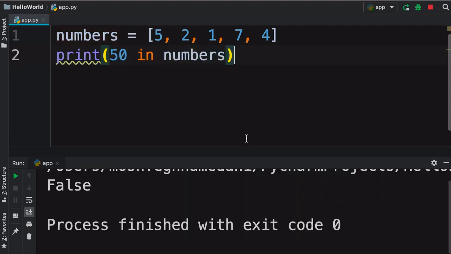So let's print this. We get a Boolean value, false. So unlike the index method, this expression doesn't generate an error. So it's safer to use this. We also have another method for counting the occurrences of an item.